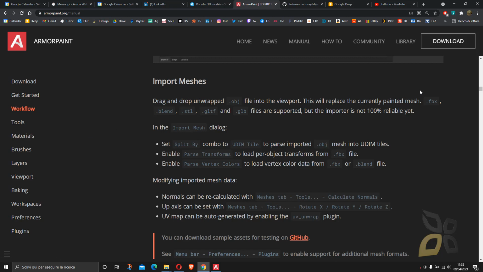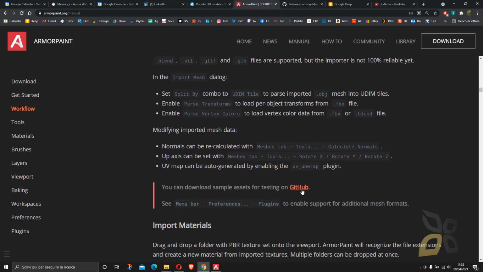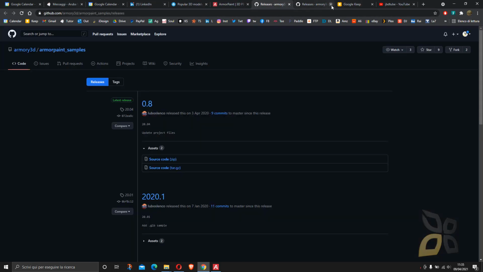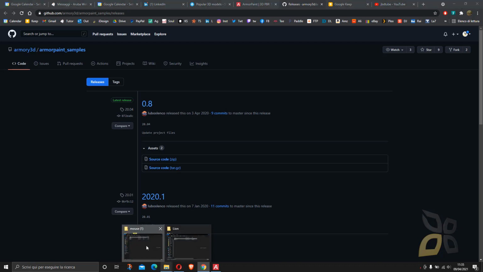Okay, now let's get another thing I want to show you here from the ArmorPaint manual. If you go to this section here, Import Meshes, and you go right below, you can see this link where you can download sample assets for testing on GitHub. So if I click here, I will access the ArmorPaint page and ArmorPaint samples. So if I go here, I can download the latest release. Just by clicking on this link, source code, I will download this into my download folder.